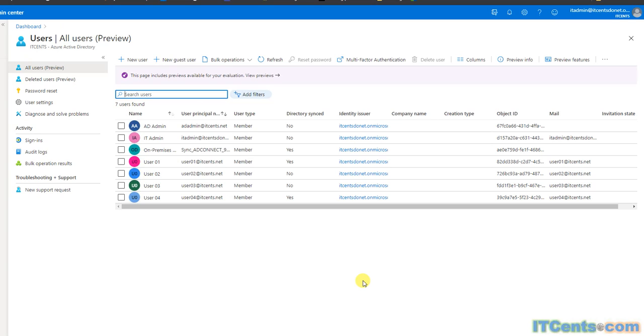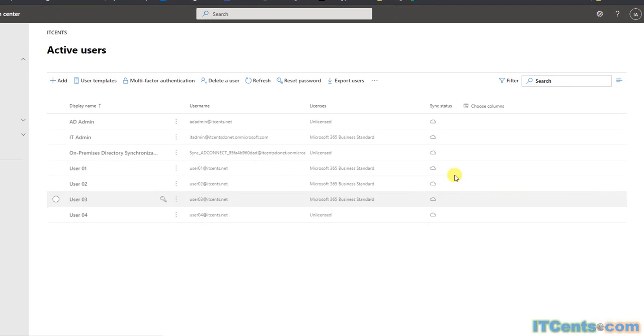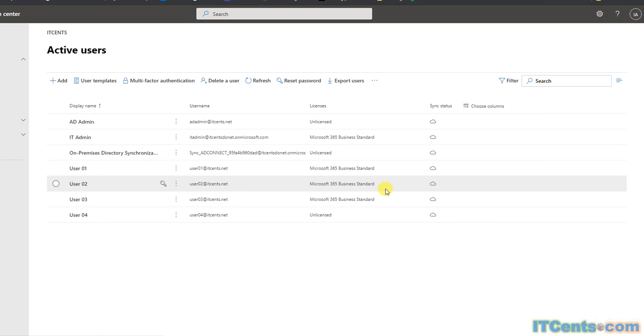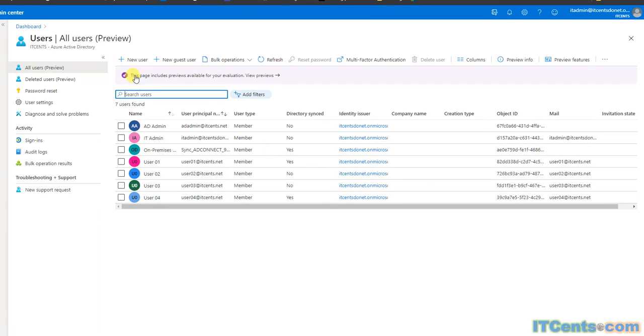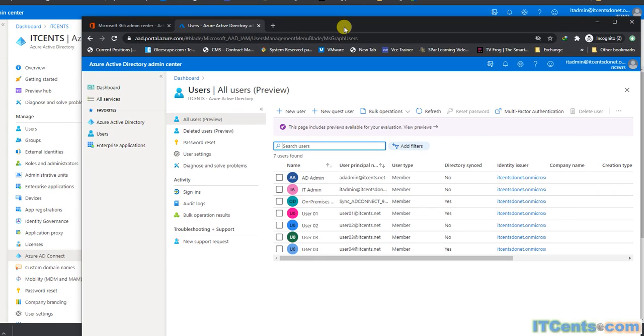Once again, bottom line, don't panic. If you see something like this, which is unexpected, just double check with the Azure Active Directory console, Azure Active Directory Admin Center to be precise.